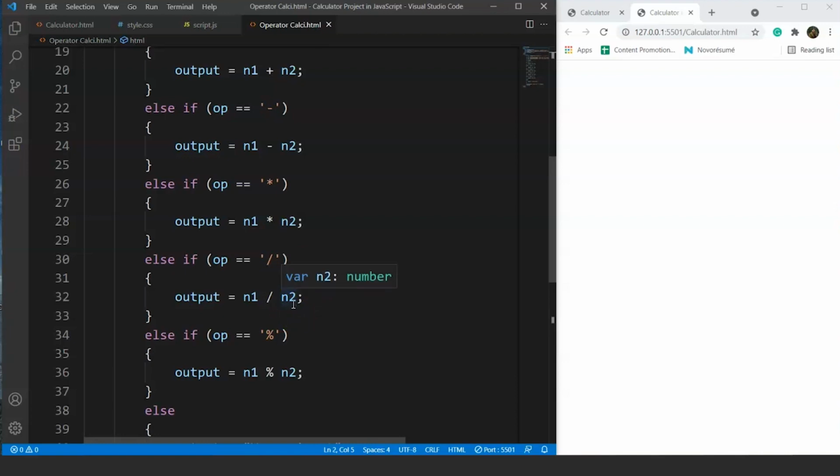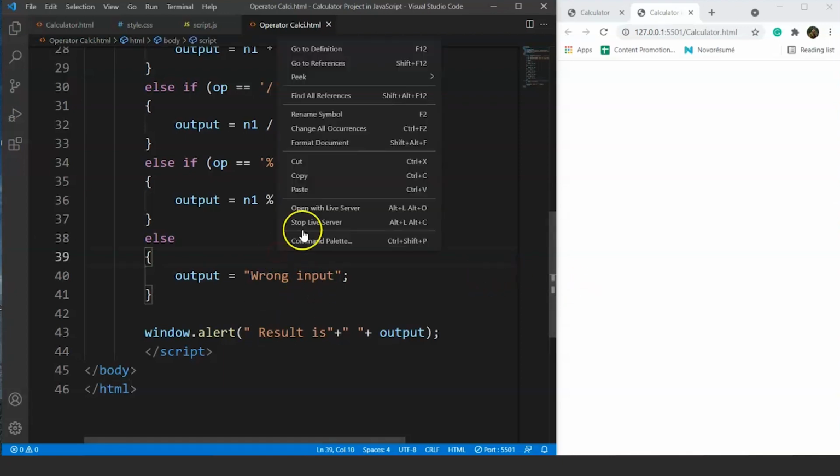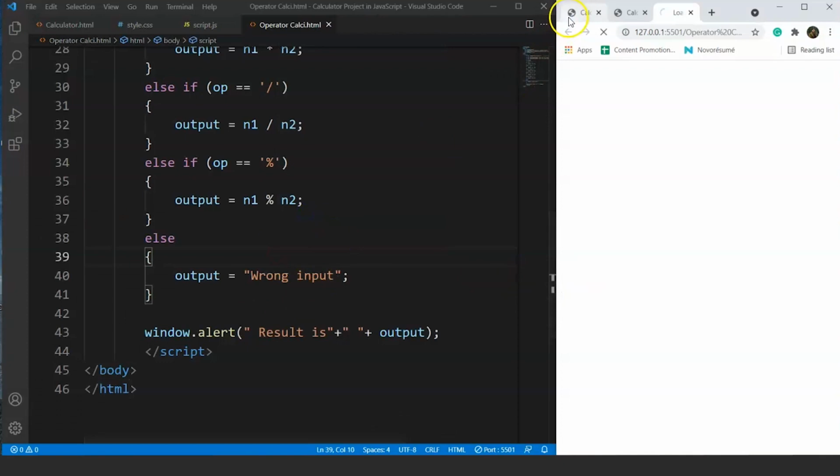Then we can show this output with the help of alert method in JavaScript. We already came across this alert method. It will give a pop-up with the result. Let's check the output once and then we'll move on to the exciting part of this video. So this is a basic calculator program with two variables, n1 and n2. So let's open it with live server.